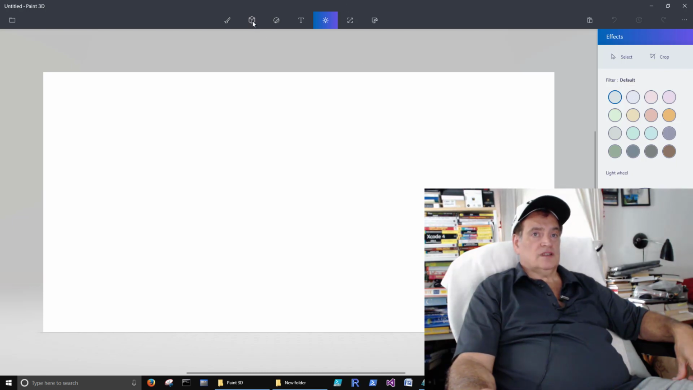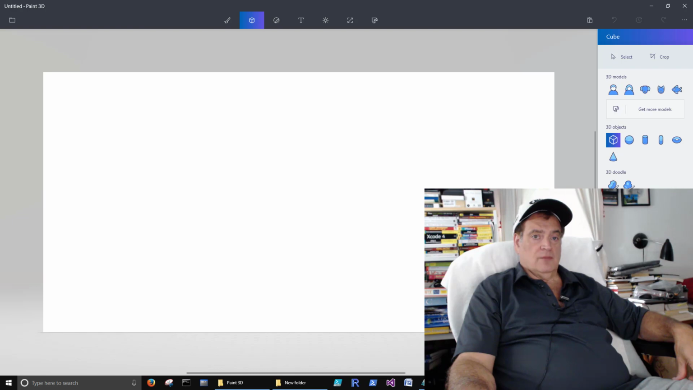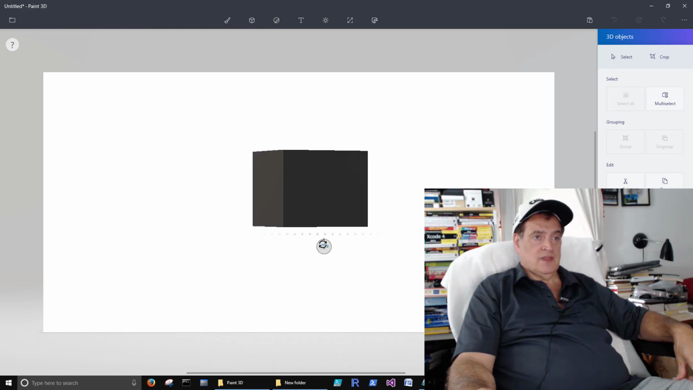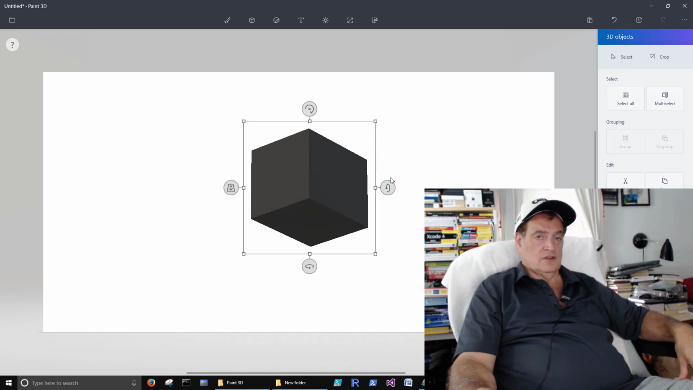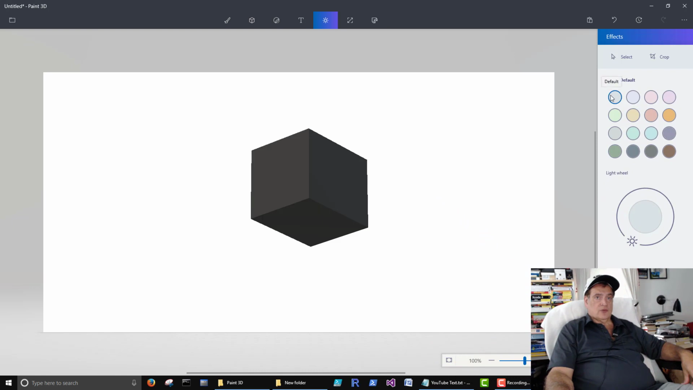Okay, so to have something to work with, let's just create a cube, and I'm going to go with a black color. I think that would work best to see the color lighting effects. Maybe not. We'll see what happens. And just so we can see the different angles, we'll go like this. Okay. So then we click effects, and let's just start with the first one here.